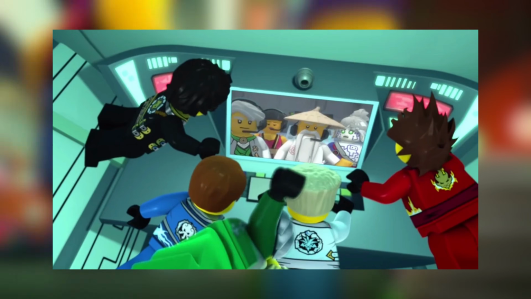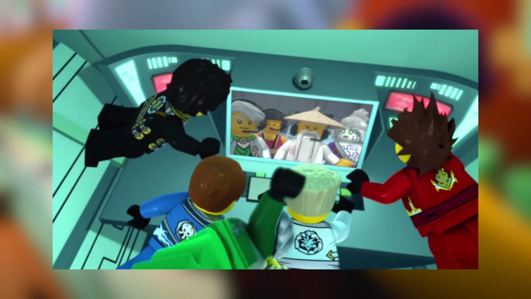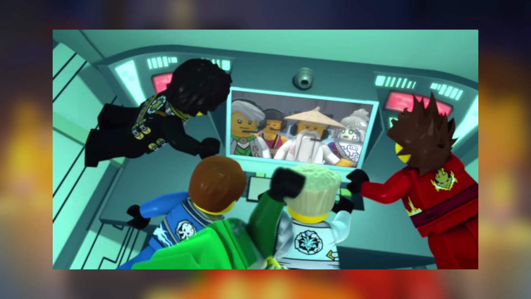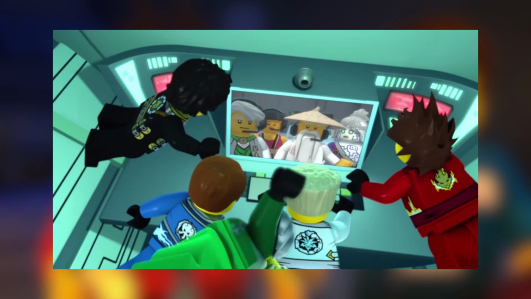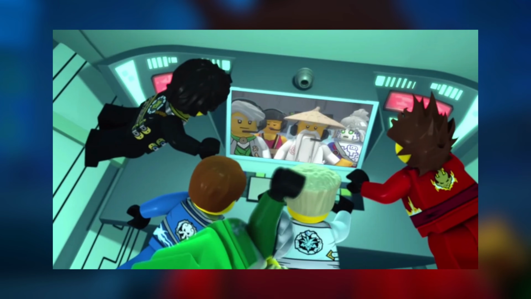But the last one for today is going to come from the episode The Void. And in the start of the episode, where the ninja are talking to Wu and Garmadon on the screen, there is a very weird detail. Now this is going to be the most controversial one to say the least, because you can make the argument that the screen is staticking and it is glitching out.